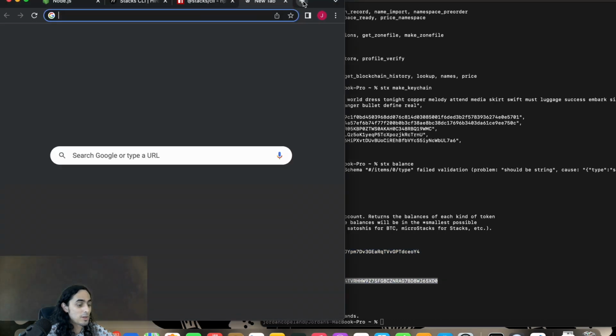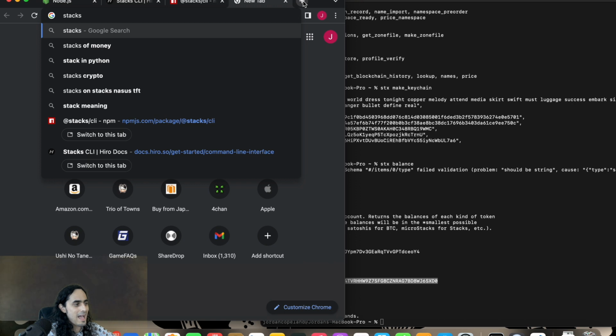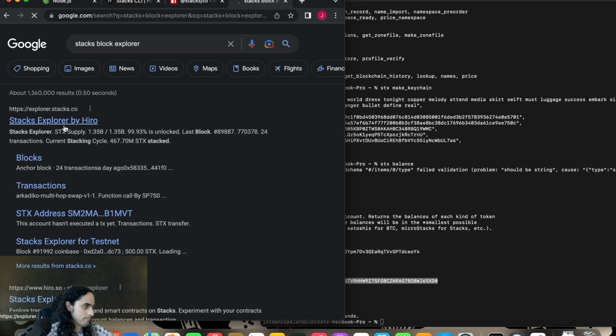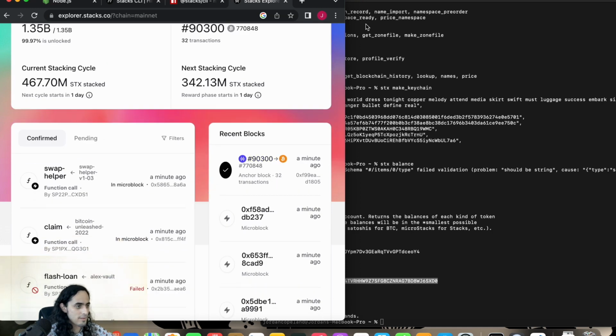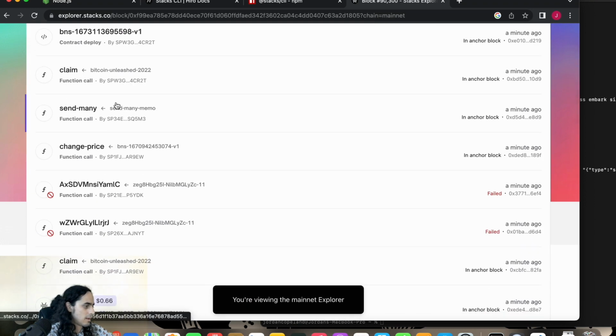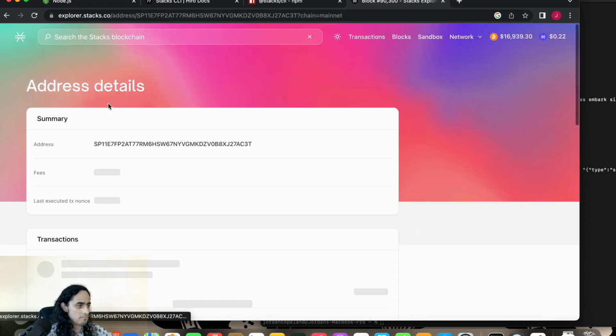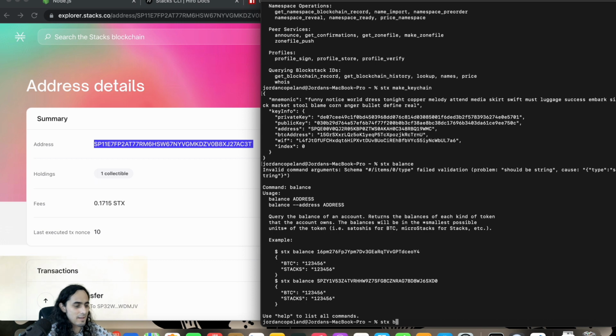So let's go ahead and we're going to go to the block explorer. And again, you can find this by just going to Google and look up Stacks block explorer. And we're literally just going to pick a random address. So let's look at the last block, confirmed. Let's look at this transaction. We see right here, Stacks balance 18.48 to this address. We're going to copy that, go back to our terminal and just run Stacks balance and paste that address.